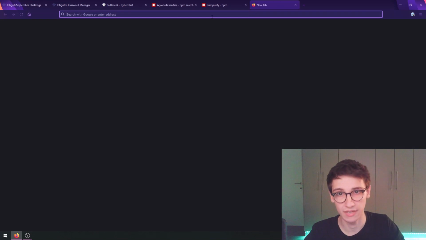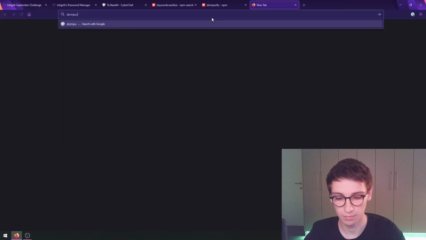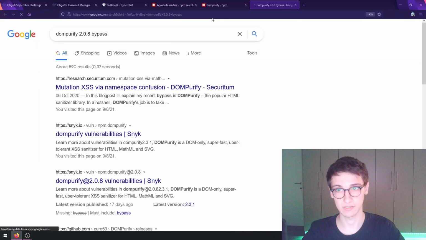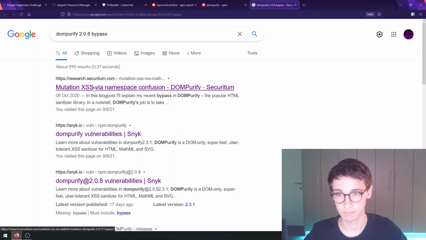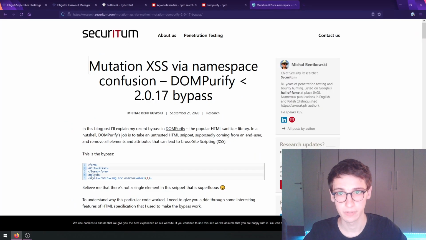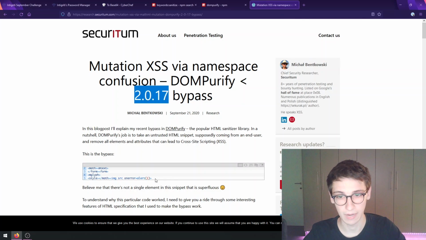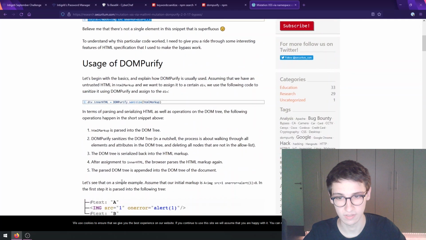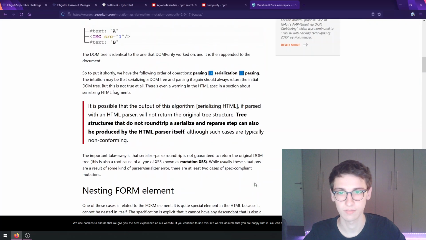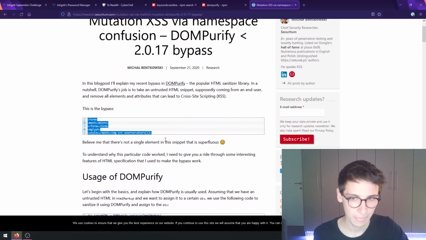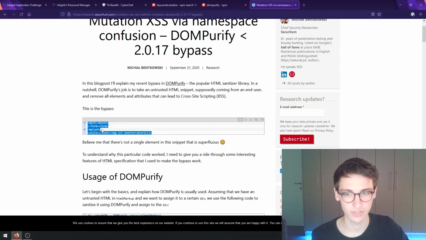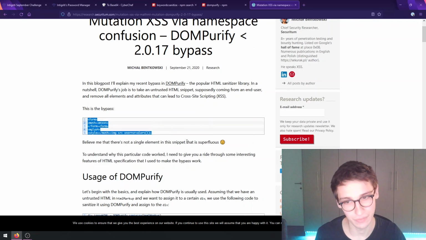Let's see if maybe there's any public exploits for that. So let's search DOMPurify 2.0.8, and then we can search for a bypass. And we see that this might be a bypass, so let's click this. Mutation XSS via namespace confusion, DOMPurify under version 2.0.17, so that's our version. And then we have the bypass here. Now note that this is a full article which contains really interesting information. We're not going to go into that in the video, we're just going to use the bypass, but I highly suggest you read through this because this will teach you a lot of new stuff.